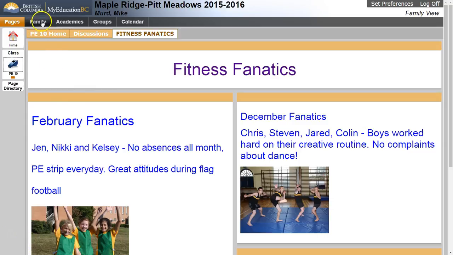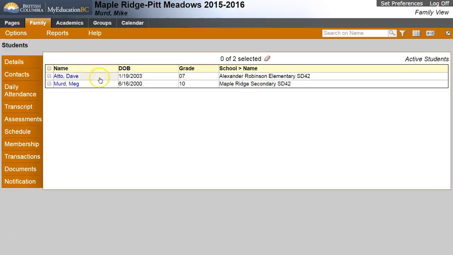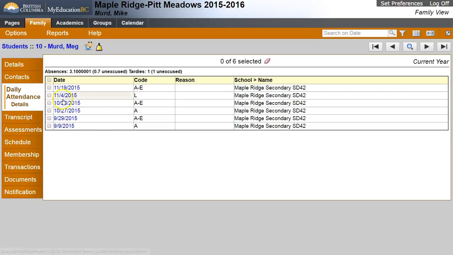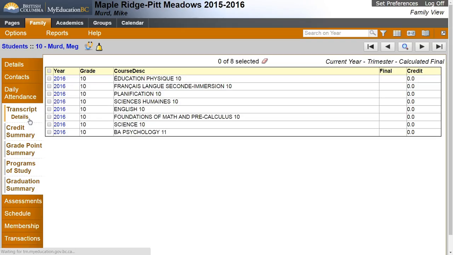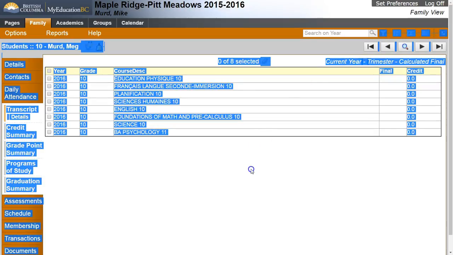I'll now head over to the Family Top tab. The Family Top tab lists all of the students that I am the parent of. I can go into any of the details. I can see the attendance for my different children. This is their daily attendance. I can see their transcripts from this year or from years past if I want to go for the entire school, or for all records if my child's attended multiple schools.